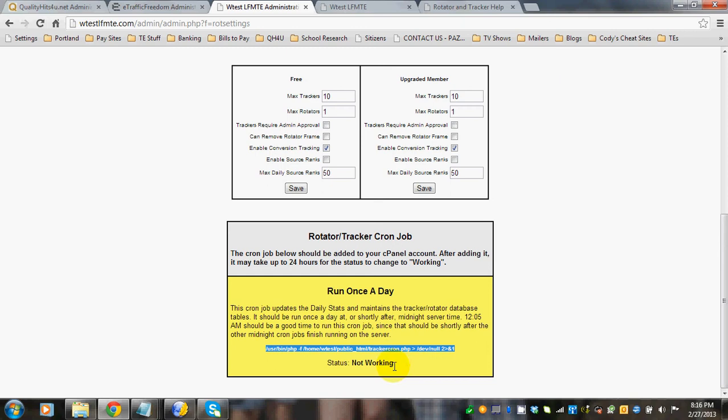This is a test site that I'm using, so obviously we don't have the cron set up, so it's showing not working. But if you see this after one of your server flips, then you need to come back here, check, and make sure that your cron is set up right.